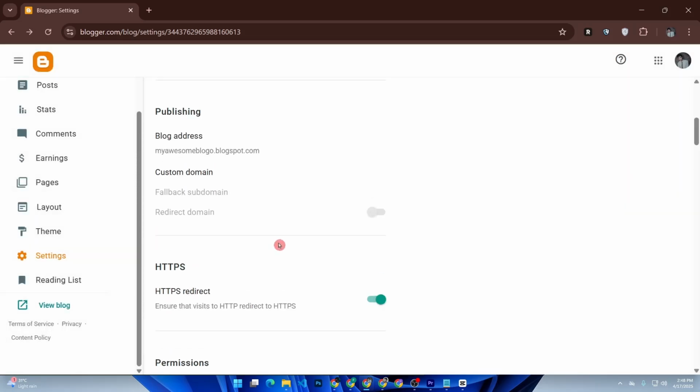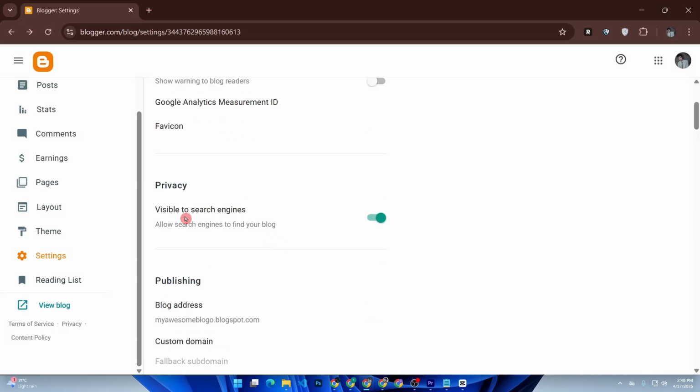Scroll to privacy and confirm your blog is visible to search engine. Write a concise description. This helps readers know what your blog is about.